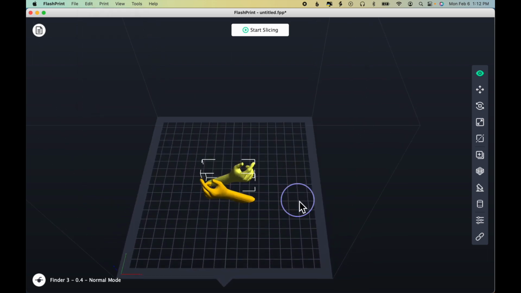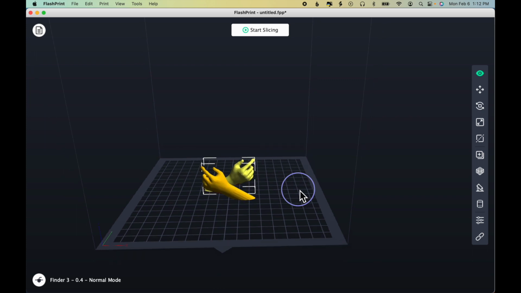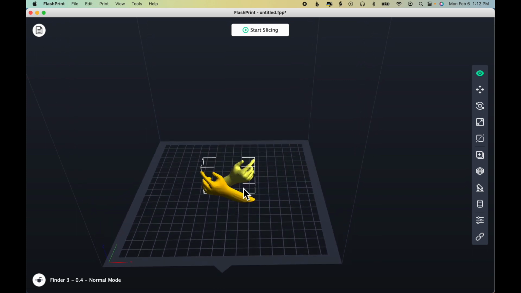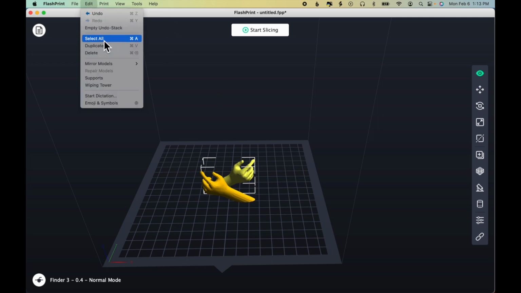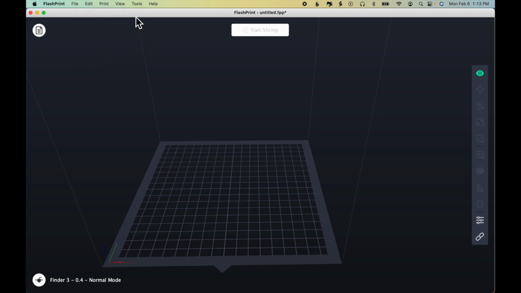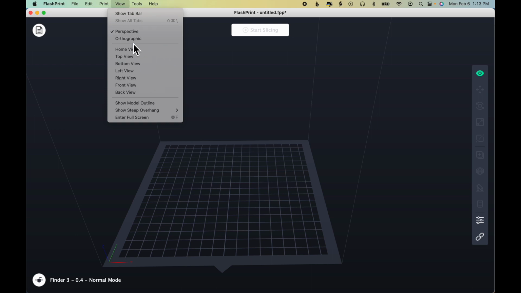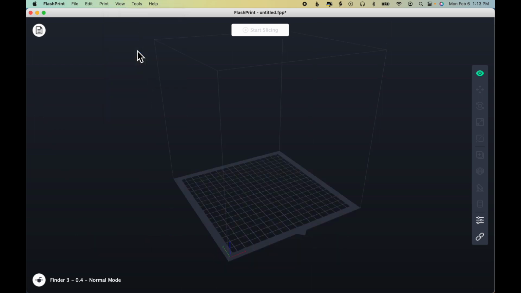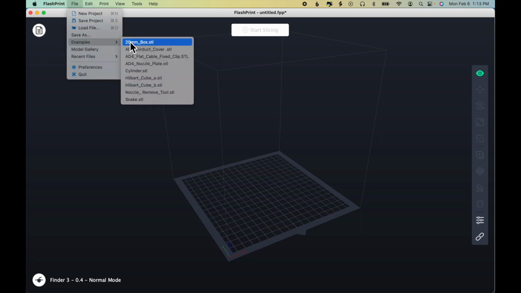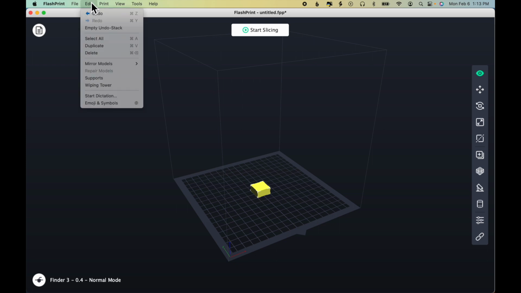So you can see that I didn't just rotate the model, it actually created a mirror image. So I have a left and a right hand, essentially. I will choose Edit, select all, and then Edit, Delete to get rid of those. And under View, I'm going to choose Home View to set my screen back to the home view. And I'll go ahead and add the box back and continue with the Edit menu.